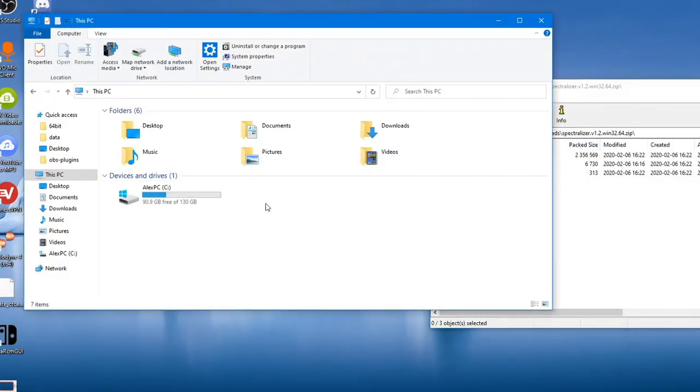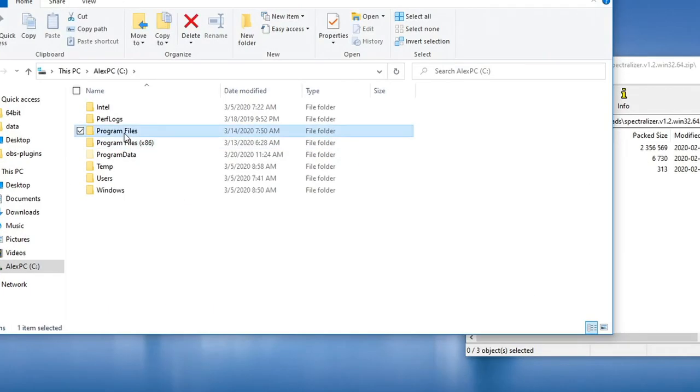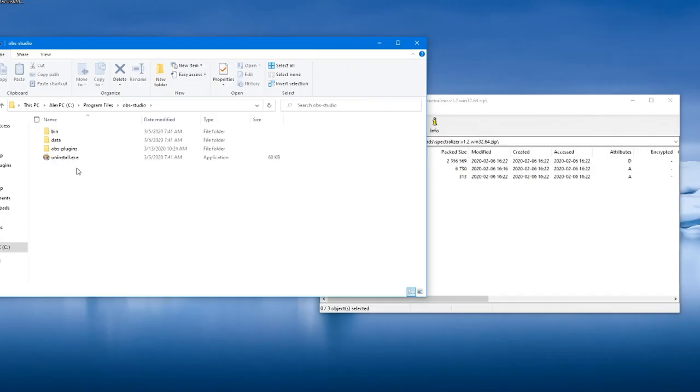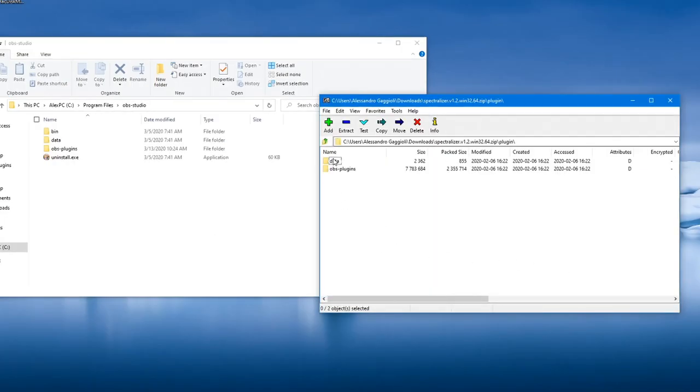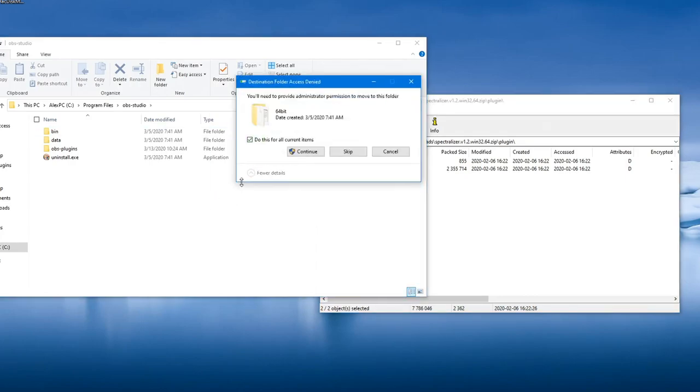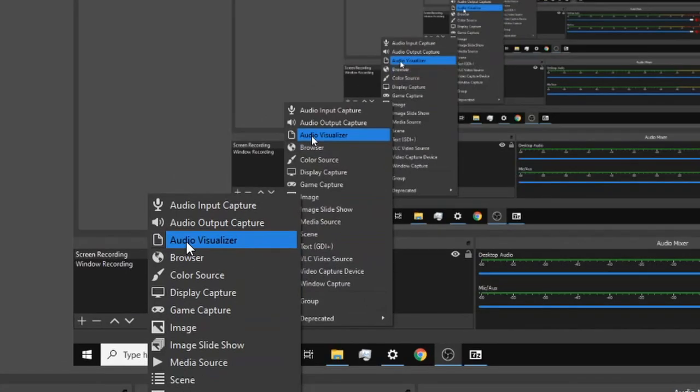Okay, so on Windows, you have to go to C, Program Files, and then OBS. Open up the zip you downloaded from GitHub. Open up the plugins folder in that zip and copy over the files to the OBS directory. Then open up OBS, and as you can see, Spectralizer is there.